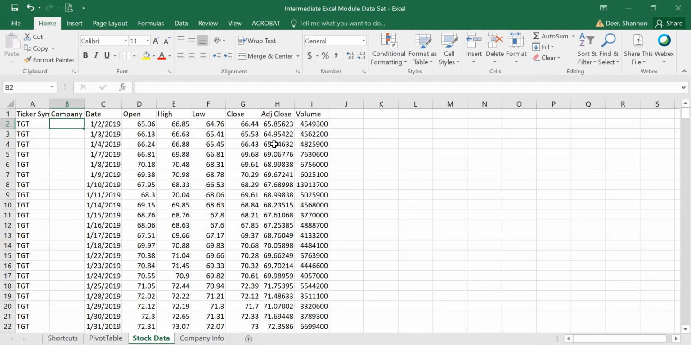So in this B2 cell, I want to enter equals VLOOKUP. And the first variable I want to grab is the lookup value. Remember, this is the ticker symbol. It's the data that can be found in both data sets, so it's how I'm going to match up the data. And I'm just going to cell reference to cell A2 for this row.